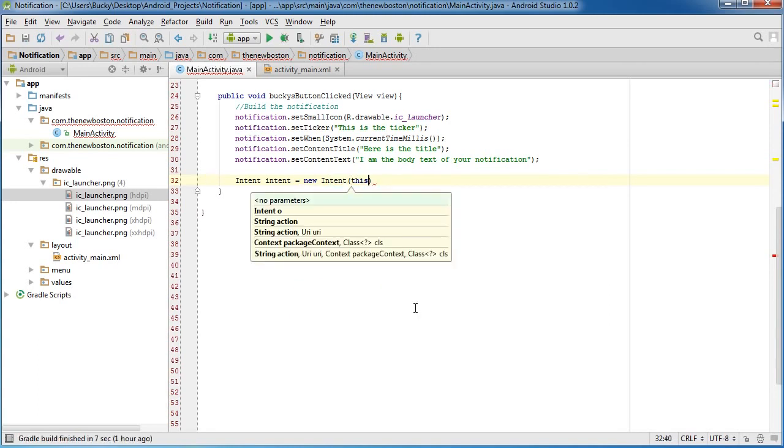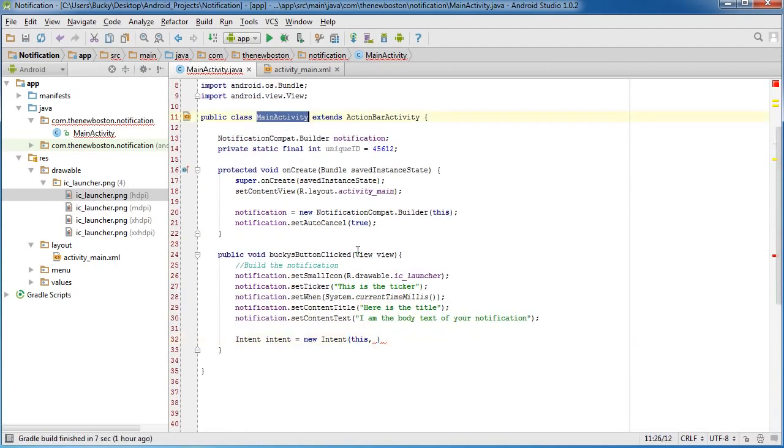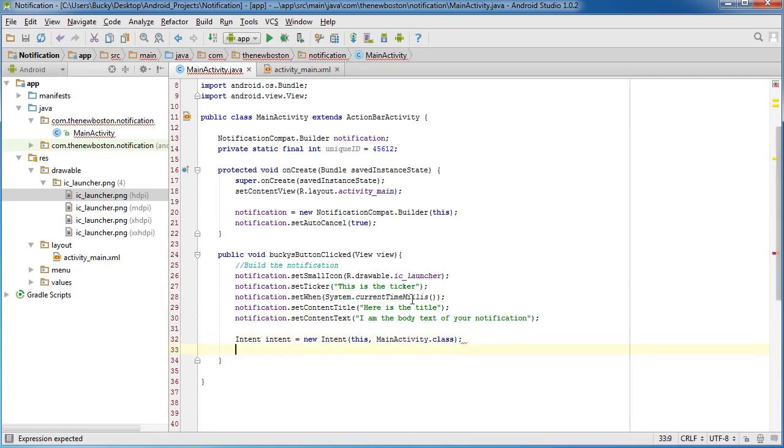Now in this, you pass this for context, and then the name of the class where you want to send them, and it's just this one right here. So MainActivity.class, just like before.